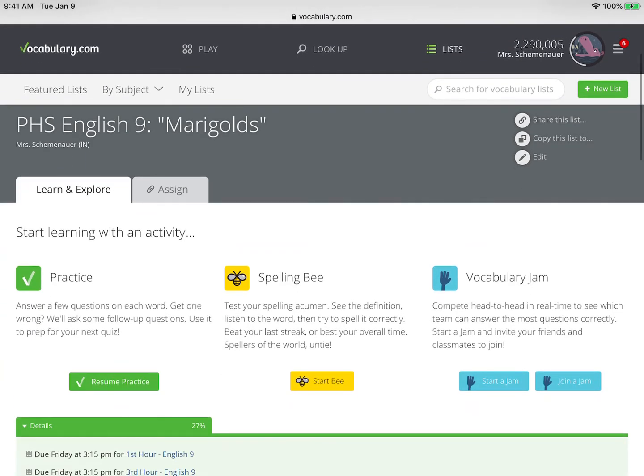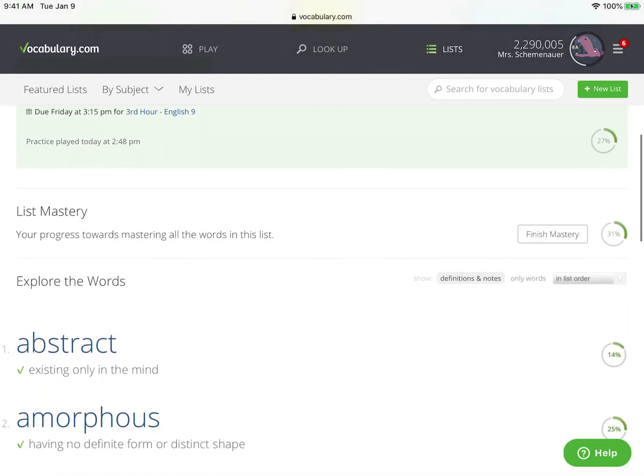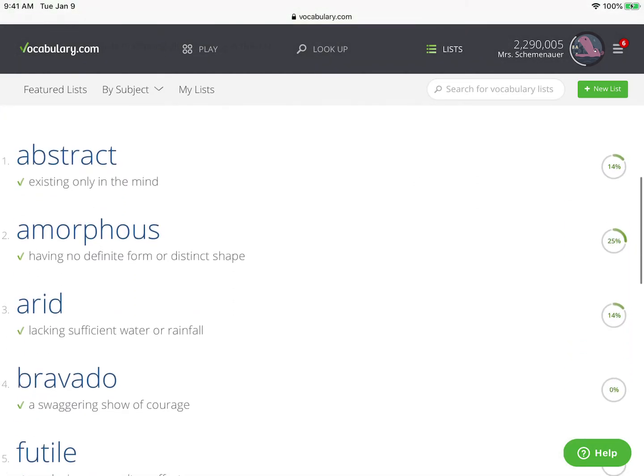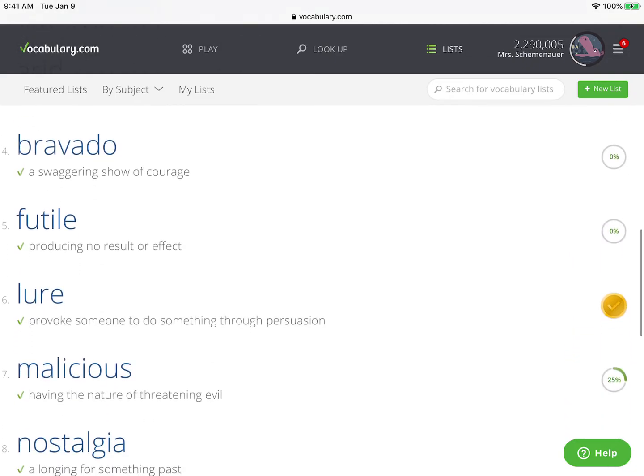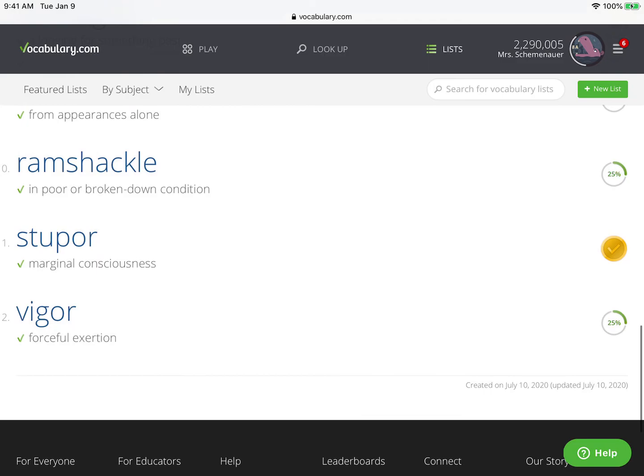I hit the button that said return to list. On Friday, how do you know if you've gotten your points? Okay. Traditionally, if we were in class, I would have you pull up this screen on Friday. I'd have you scroll down and see. You can see how far I have to go. I've got 14% on this word done, 25% on that word. That means about 3 more questions. 14% done on arid, and as I go down, hey look, I've got 1 point here, lure. I've got 1 point here, stupor.